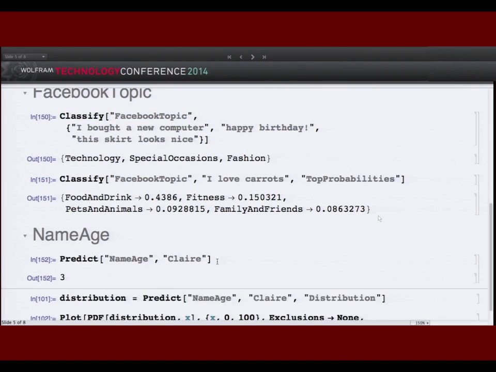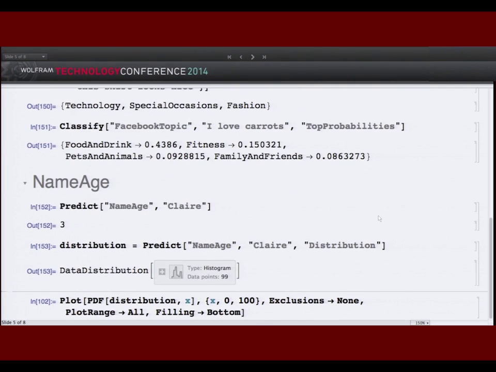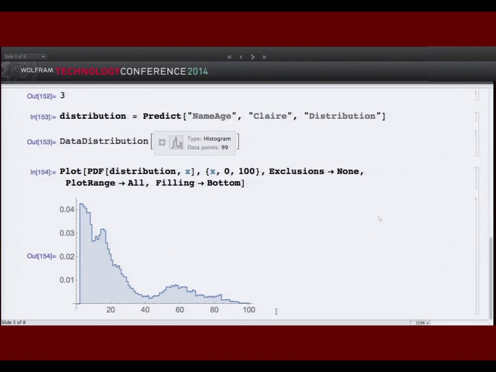This time it's a built-in predictor function that predicts your age as a function of your name. For example, if your name is Claire, you must be 3 years old. Of course it's not right, but what is right is the distribution. I can do predict and add the property distribution, and then I can visualize the distribution of age given that your name is Claire, which corresponds to the distribution of the age of people named Claire, probably in the US.